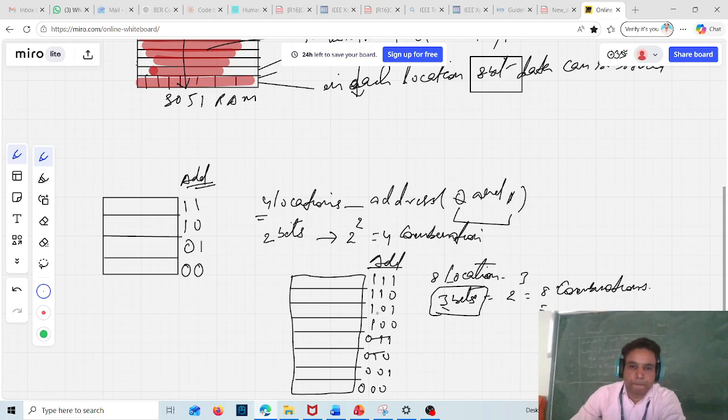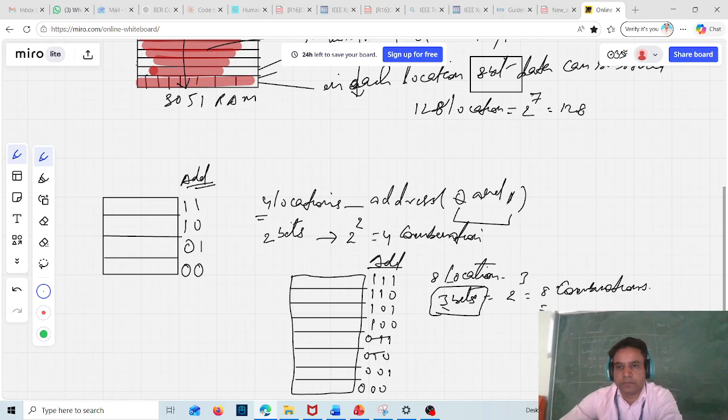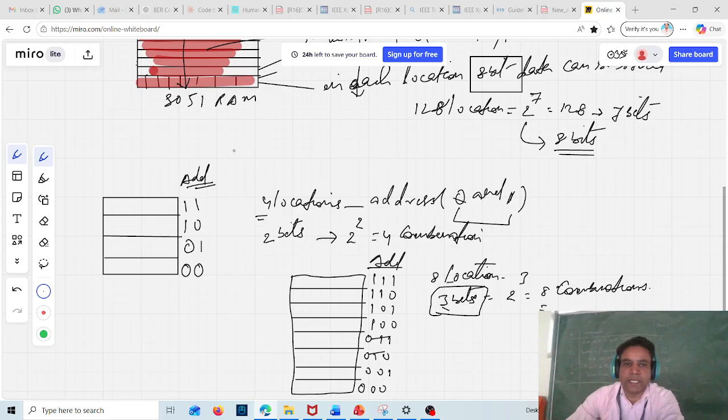Like this, in our case, there are a total of 128 locations. For 128 locations, how many bits do I need? You know, 2 power 5 is 32, 2 power 6 is 64, 2 power 7 is 128. So if you take 2 power 7, you will get 128. In this case, I should take 7 bits, but you will see that here I will take 8 bits instead of 7 bits to assign the addresses.